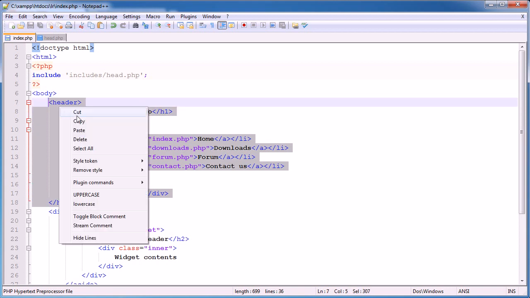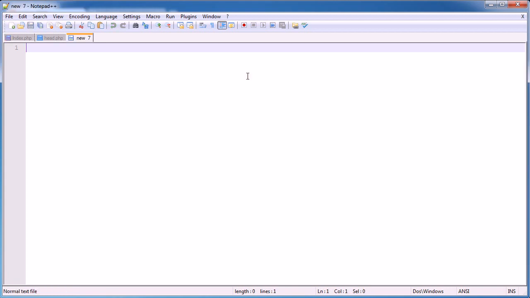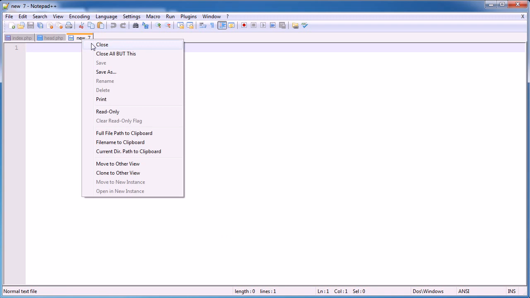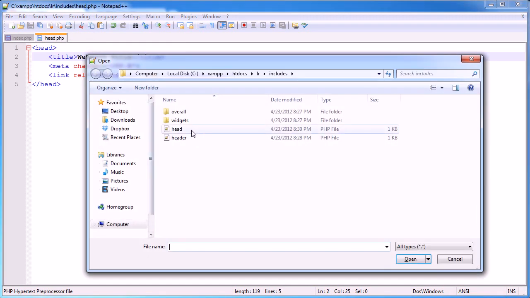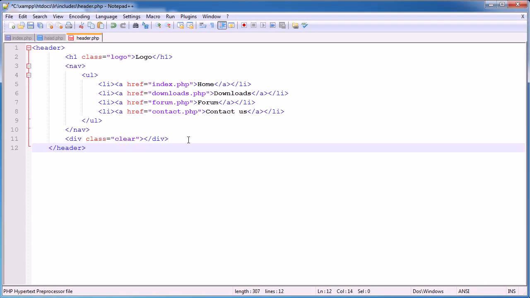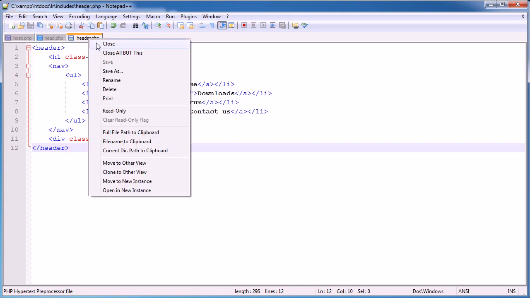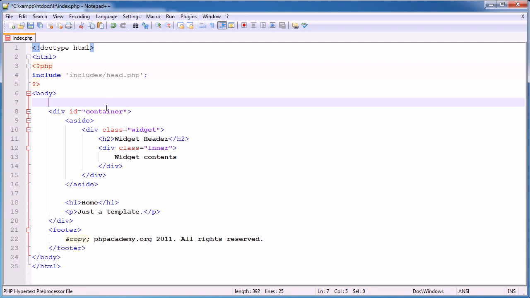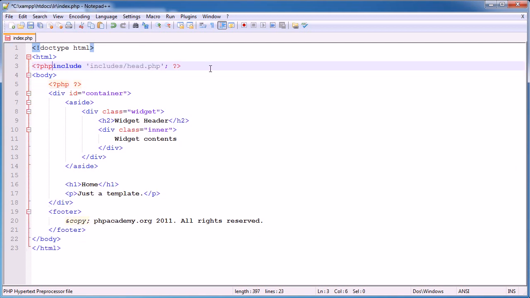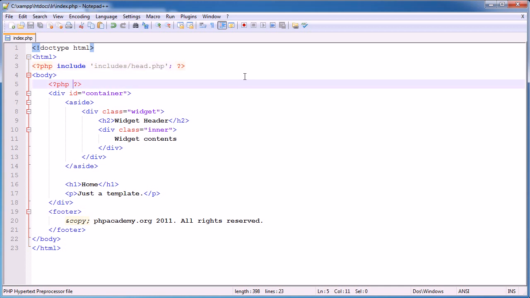Same with header. Let's go ahead and cut that. We don't need to create a new file because we did that a moment ago. So in header, let's just paste that in there. We'll tidy this up a bit as well. Close that, and we can do exactly the same thing. Let me just put this all on one line, it just makes it a lot neater. Include, and the same directory, includes/ and this time it's header.php.